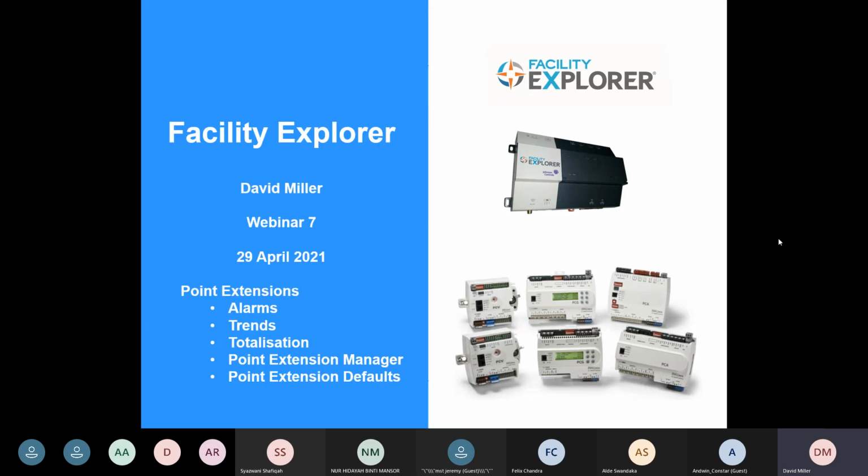And let's get started. So today we're going to be talking about the point extensions. So alarms, trends, and totalization are the three types of point extensions that we can have. And then we'll talk about the point extension manager and the point extension defaults.